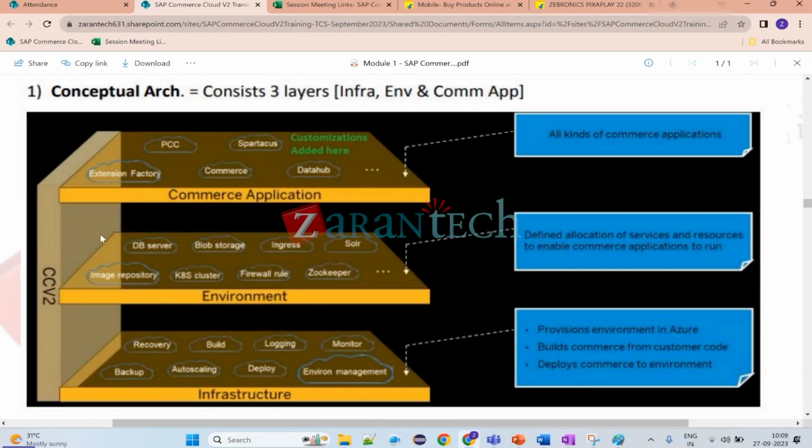In real time, you are not going to use the DB which is provided by Hybris. Hybris provides the HSQL DB, but we are not going to use it because it will not perform well in production. So always use MySQL DB, SQL Server, HANA DB, any DB, but not the Hybris one. Last is the commerce application.